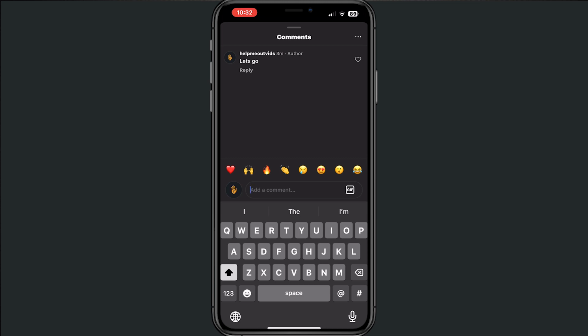Then we have to swipe from right to the left with our finger, slowly on the comment. And there it is. The red delete button is where we have to tap on. So tap on that. And now our comment just deleted.